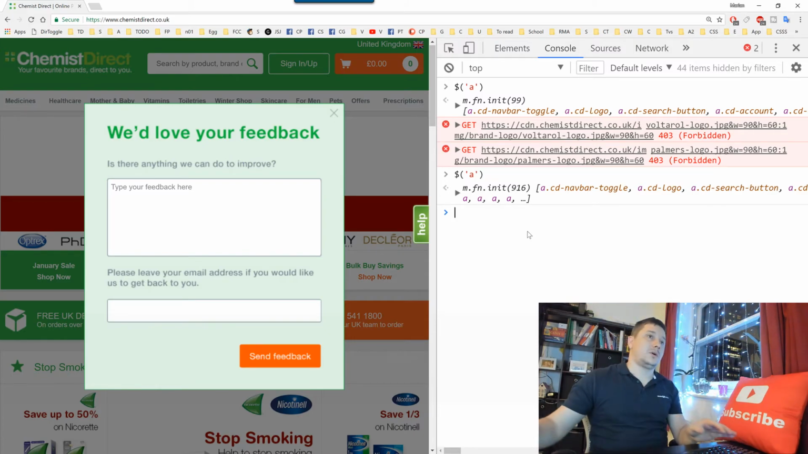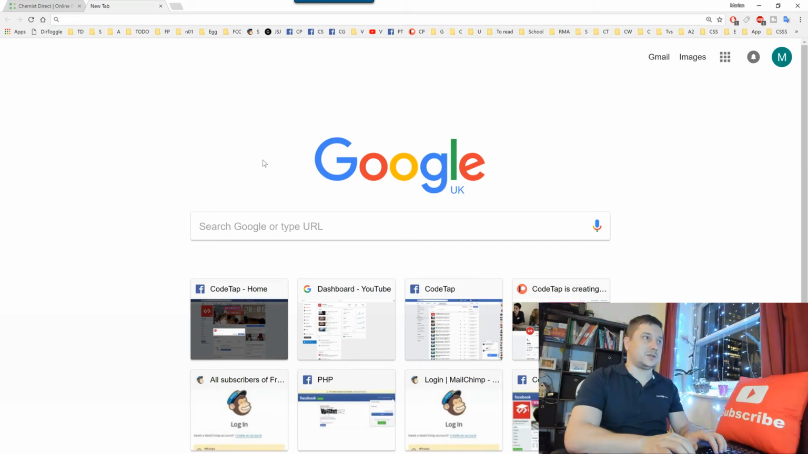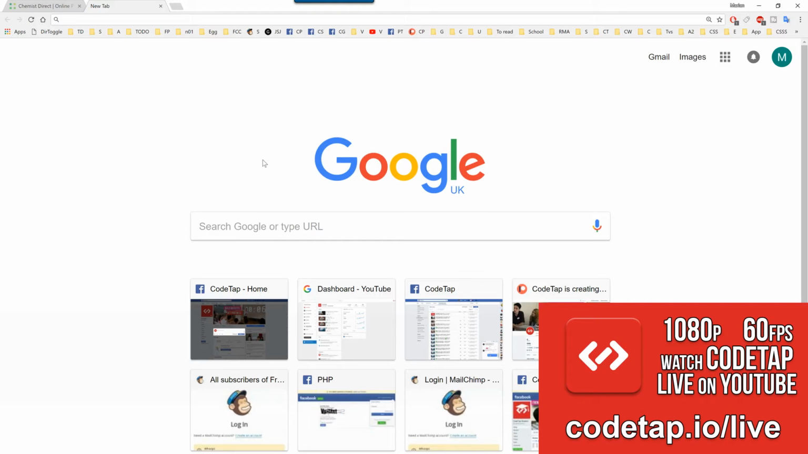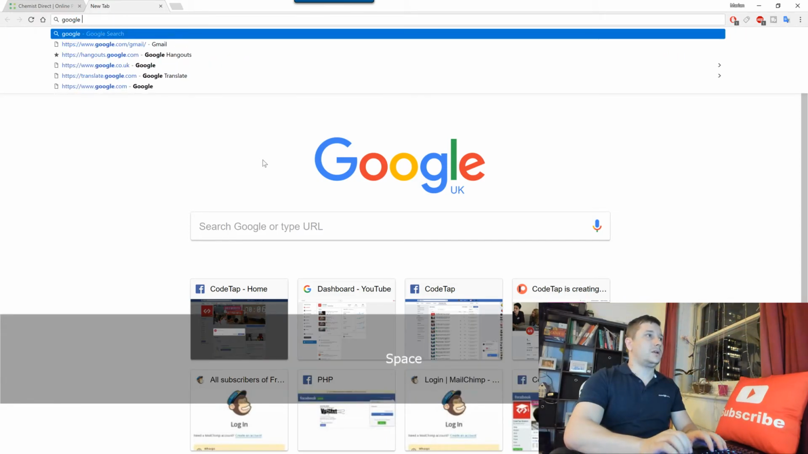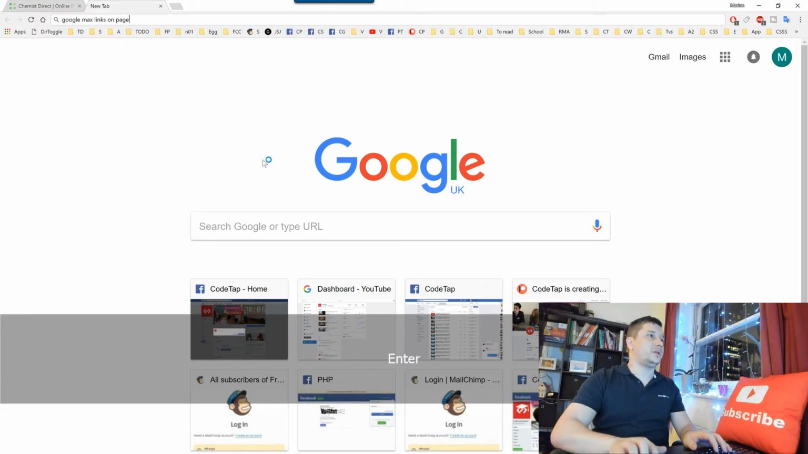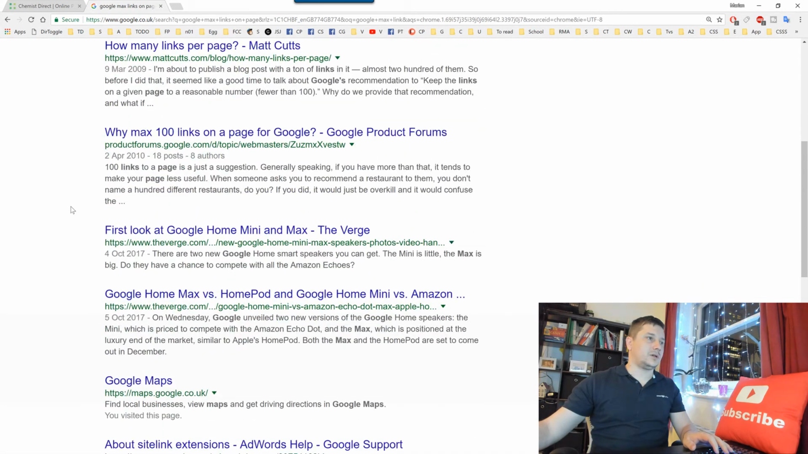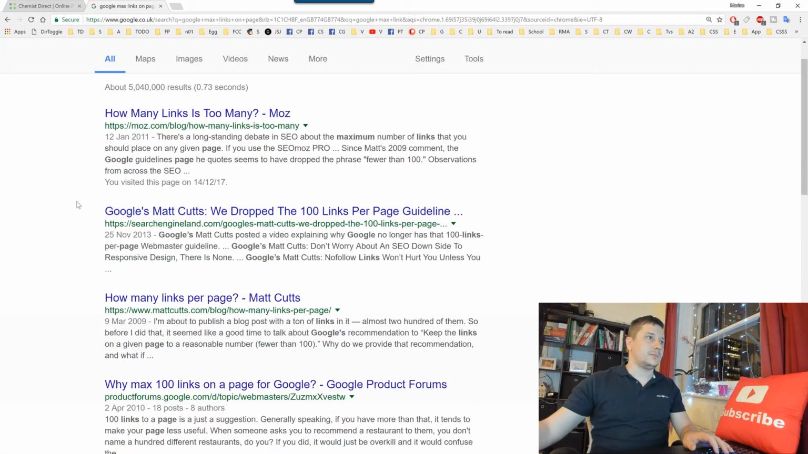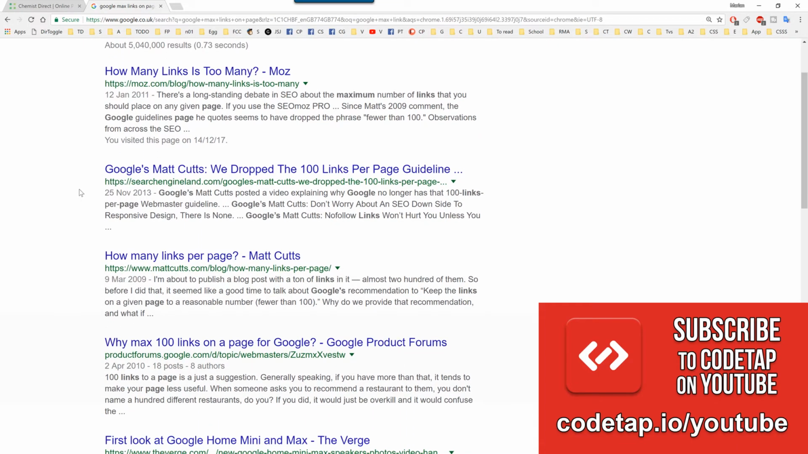Okay, so now let's see what the problem would be about this one. So there'll be a user journey problem, there'll be a search engine optimization problem, there'll be a Google page ranking problem. So let's see how Google thinks about it. Google marks links on page. Okay, so if you scroll down those results and more or less you read about them, you can see that it's advised not to go over 100 links on a web page.